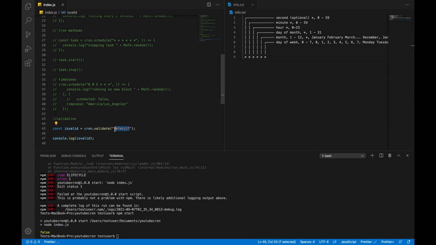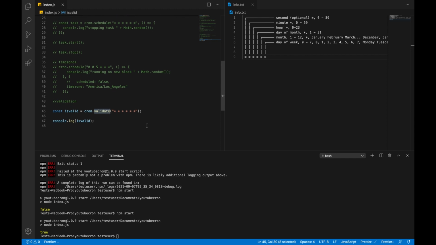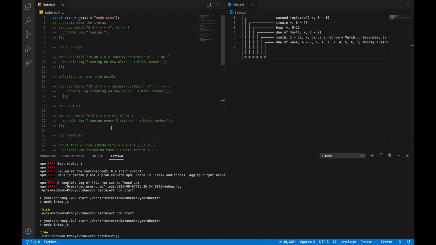What if I write the basic cron string, star star star star star star? This is 6 stars, right? If I run this file again, you see I get true because this is a valid cron string. And that's all there is to it, really. There's no big deal about the validate method. It's just to verify if a string is valid or not. And it could be important if you're making the user select a valid string for some reason. I guess that's the most valid use case for this.